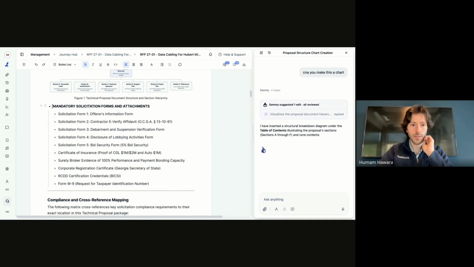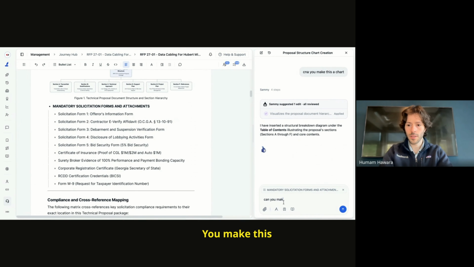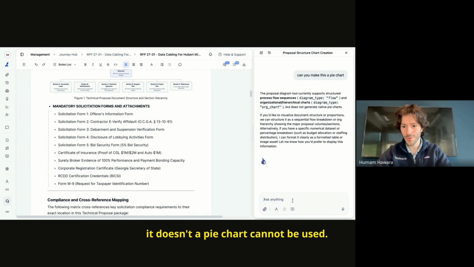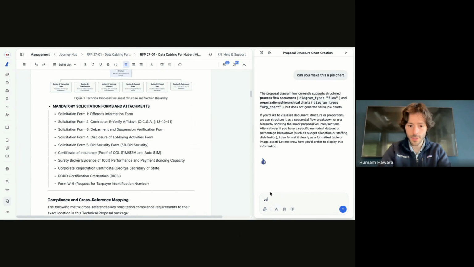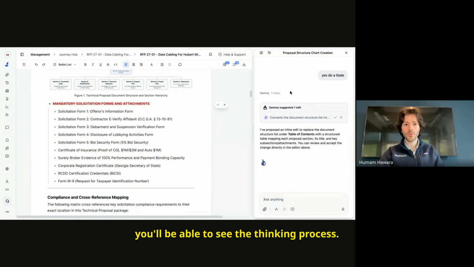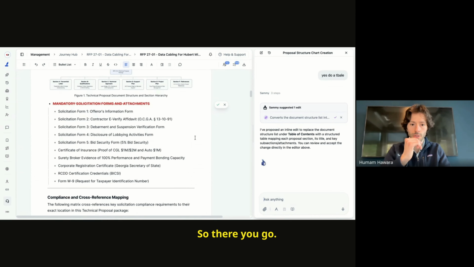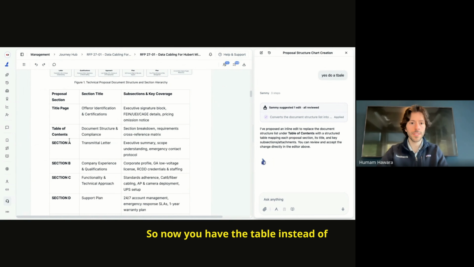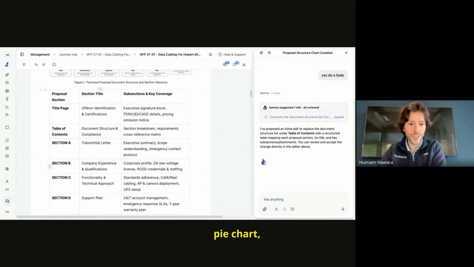Let's try it again. You make this a pie chart. A pie chart cannot be used, but I'm saying yes to a table. When you click on what Sam is doing, you'll be able to see the thinking process. So there you go, now you have the table instead of a pie chart. But we should have a pie chart, so we're going to take a look at that. All right, last call for questions.